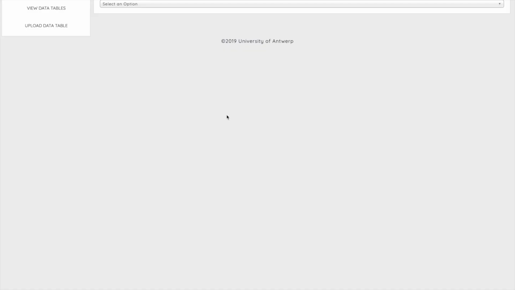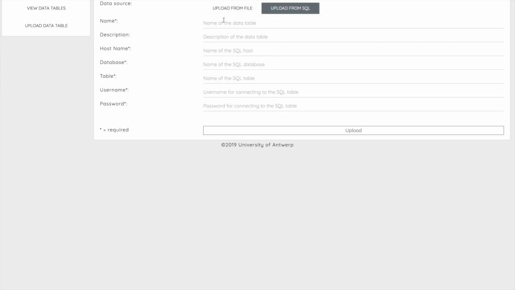We provide two options for uploading your data into the system, either via file upload or a connection to a SQL database. For the first option, you need to provide a name and an optional description. The latter option can be configured on this screen.